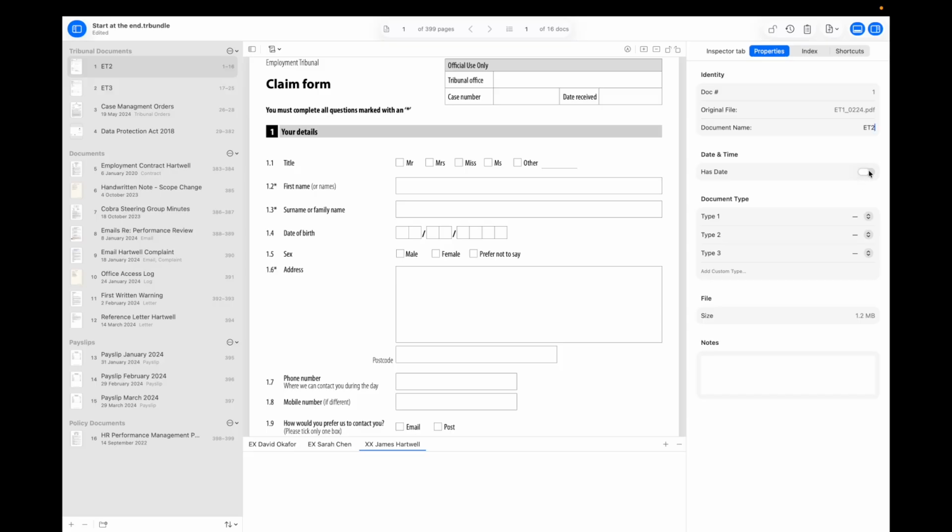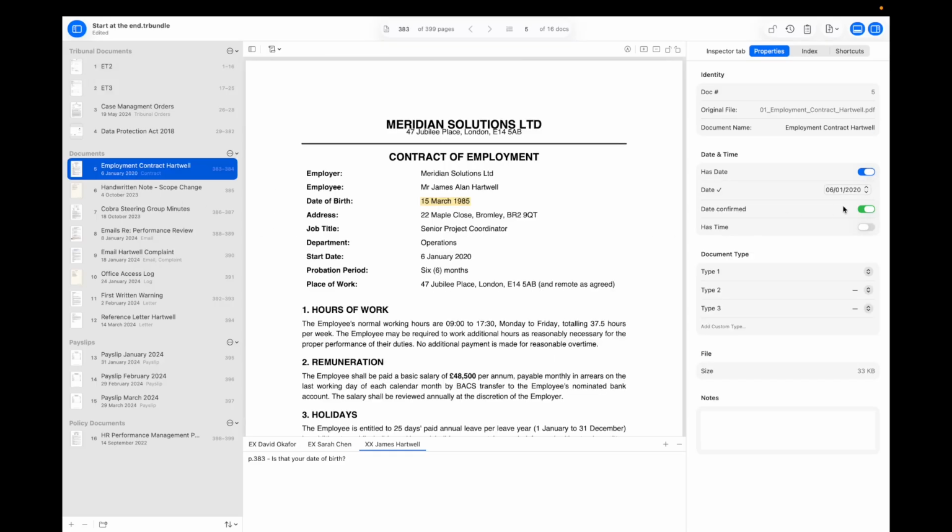Now if the document has a date, then let's go to this contract of employment, you say it's got a date, and the date of that document is the 6th of January 2020. So 6 Jan 2020, that's the UK way of doing a date. If your dates are represented differently where you are, then in your version this will be set up as per the way it is locally for you when you install Bundle Builder on your Mac.